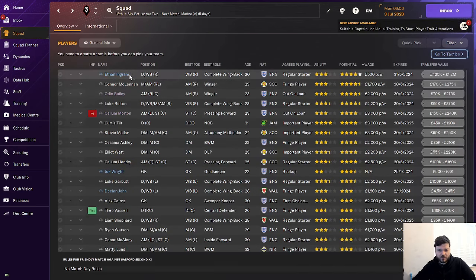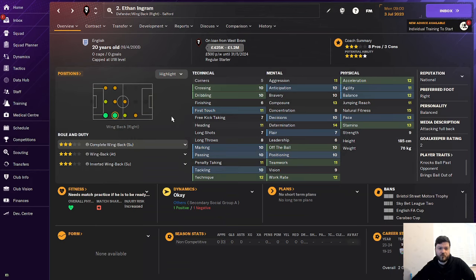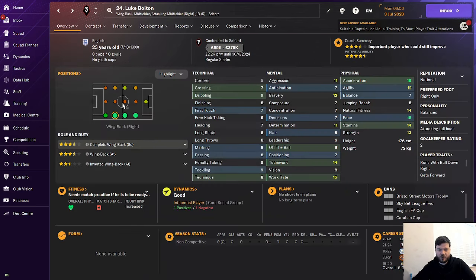They've also got some good players on loan. Ephraim Ingram on loan from West Brom is a solid right back at this division. He hasn't played professional football before, so it will be his first season playing professional football in League 2. He could be one that could really develop, and you could loan him back when you go into League 1 next season as well.